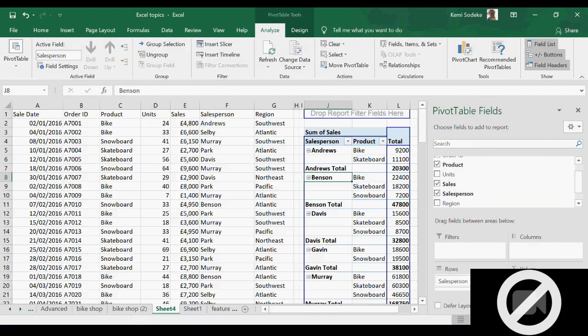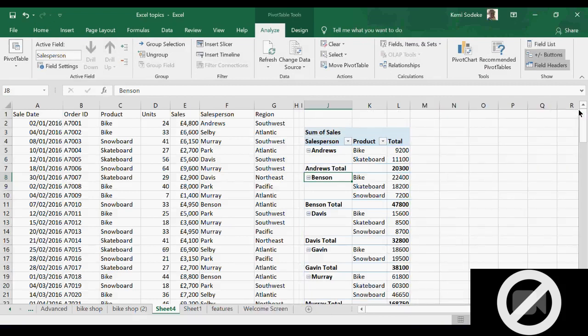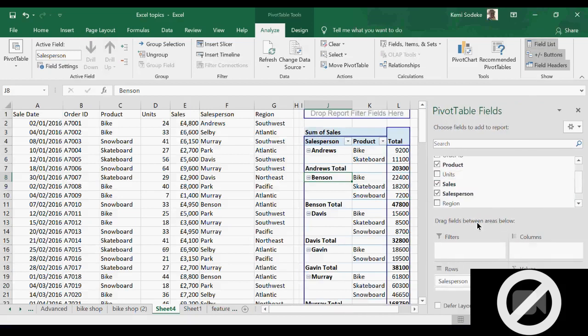And one thing I need to mention is the field list. It can be quite big, so if it's blocking what you're doing, you can always collapse it. If you close it, to get it back, all you need to do is click on this field list, and then you can get it back.